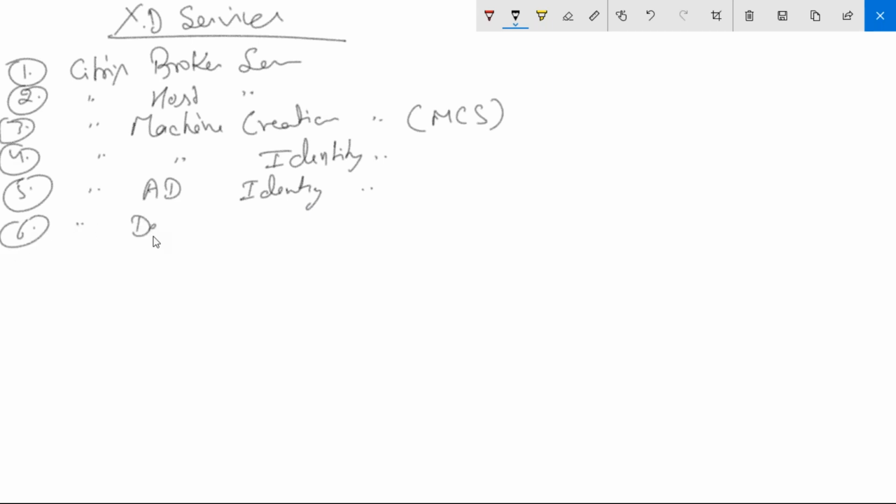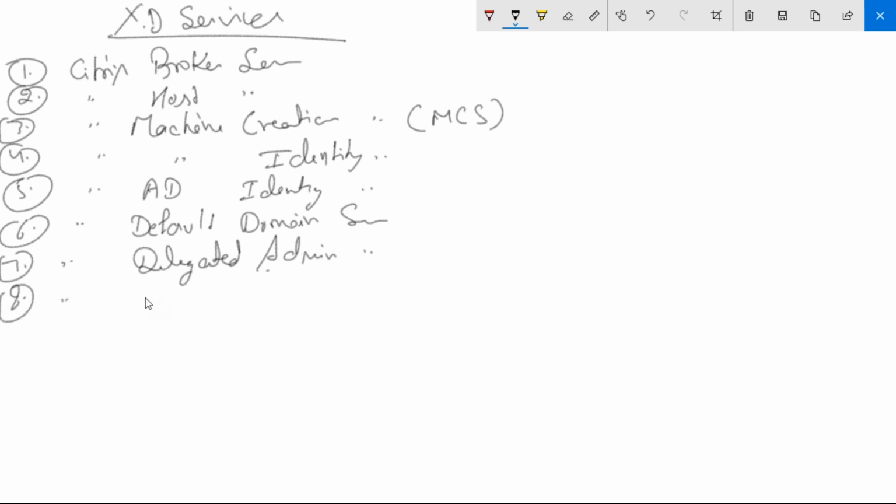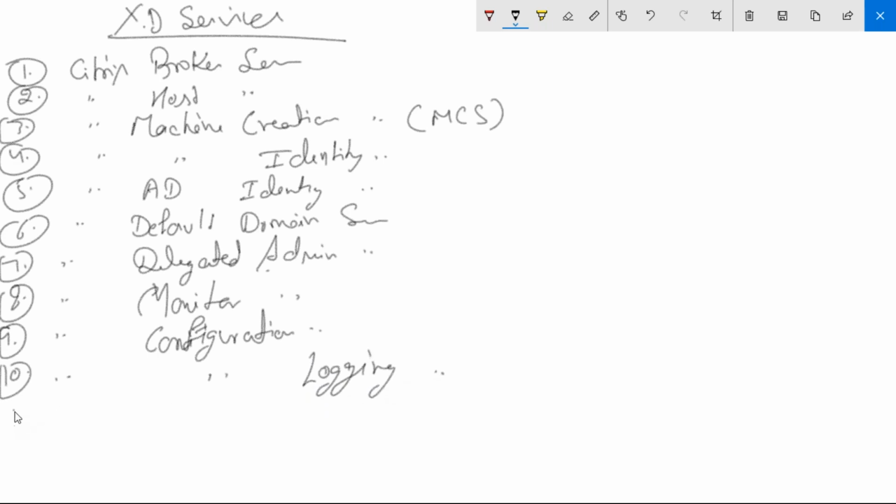then Citrix default domain service, Citrix delegated admin service, Citrix monitor service, configuration service, Citrix configuration logging service, Citrix diagnostic service, Citrix environment test service.